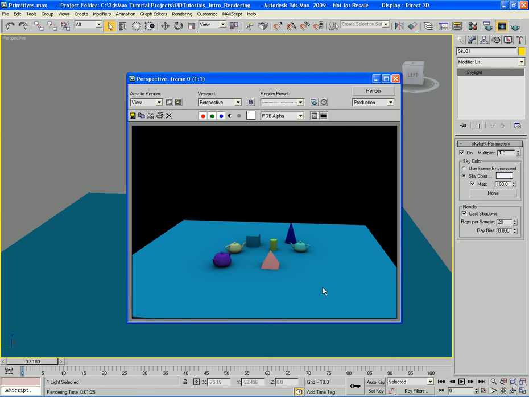Now, the problem with using the skylight is that it takes so long to render, so that's one thing you have to be aware of. You get beautiful renders, but you get slow renders, which could be a problem. So that's just one thing to take into account.